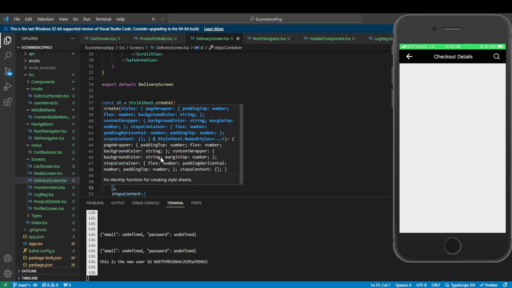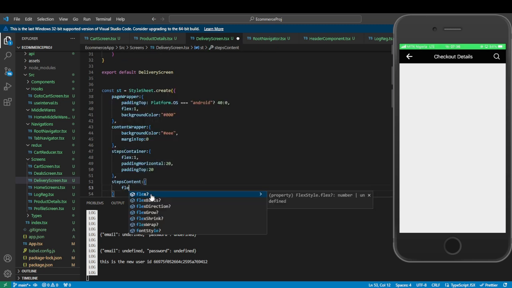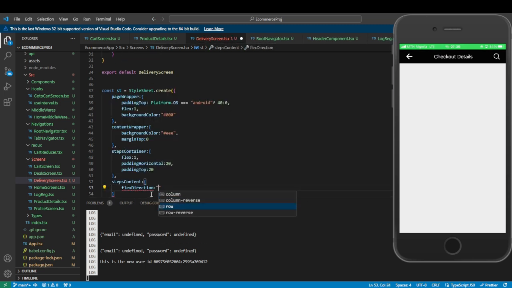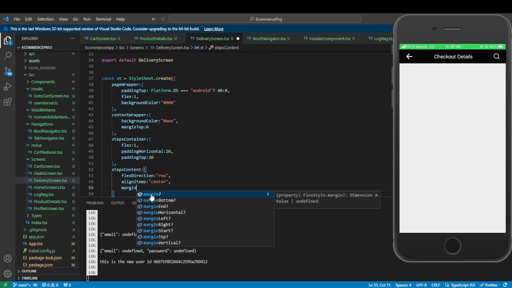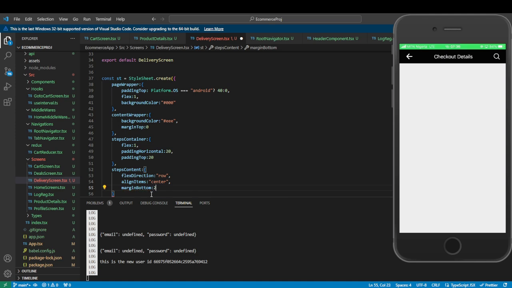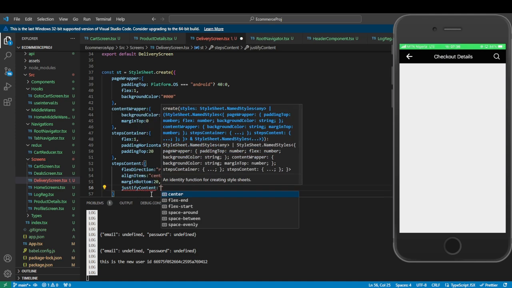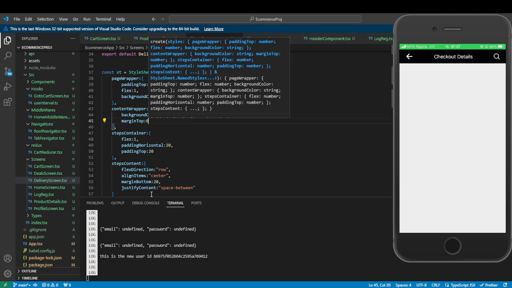So for steps container, we'll give this flex direction row. We're going to give it align items to the center. We'll give margin bottom of 20, and give justify content, and it's going to be space between. So we're going to render the steps. Let's start with the steps itself.